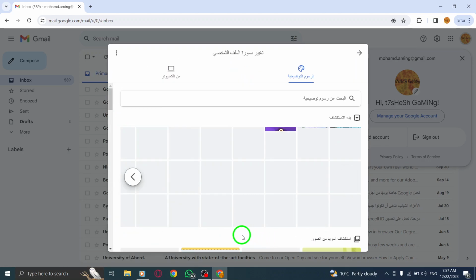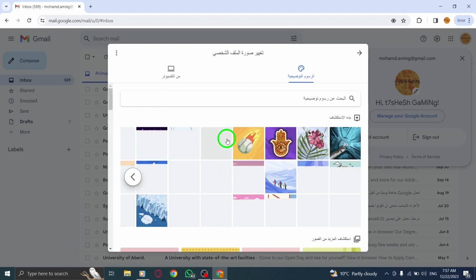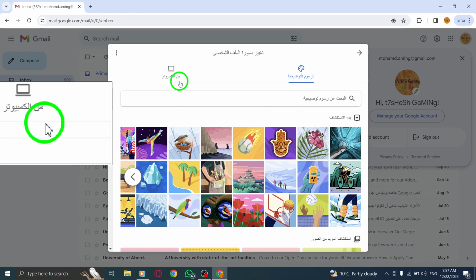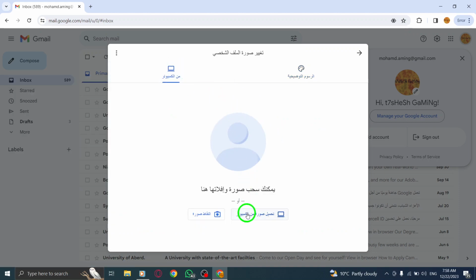Step 5. Look for the Add Profile Picture option and click on it. Step 6. A window will appear, allowing you to select a picture from your computer. Choose the desired image and click Open or Select.